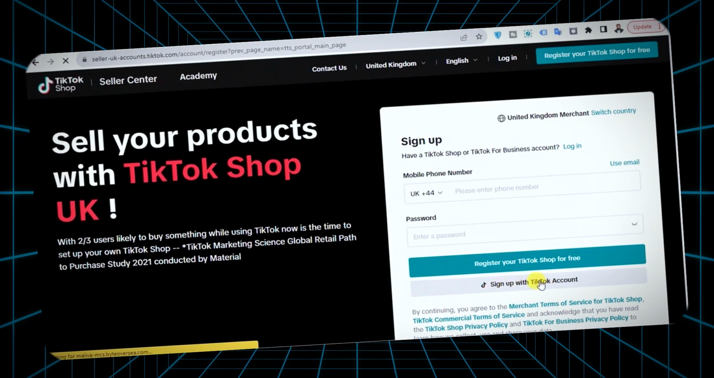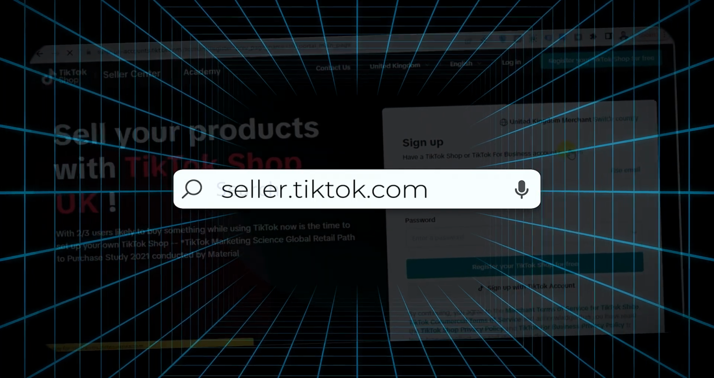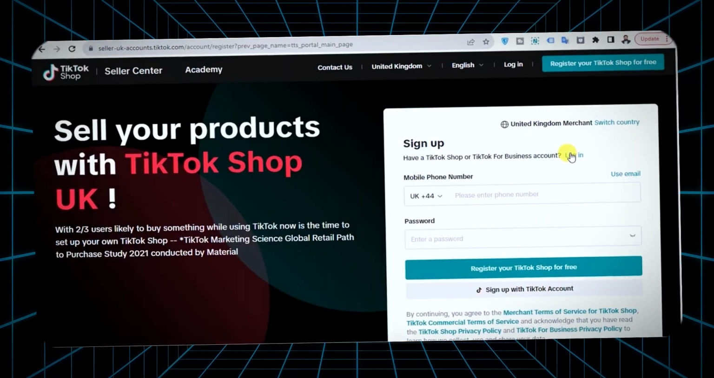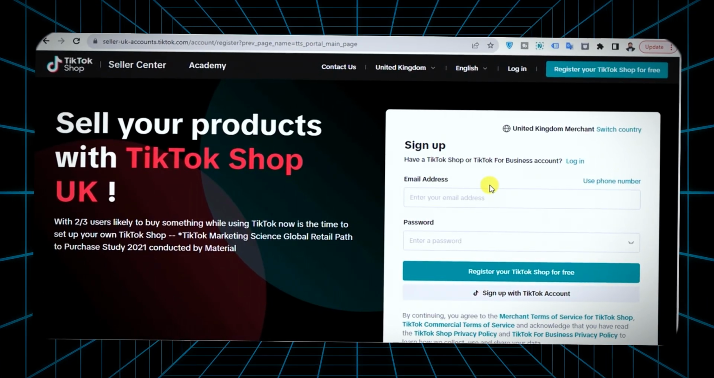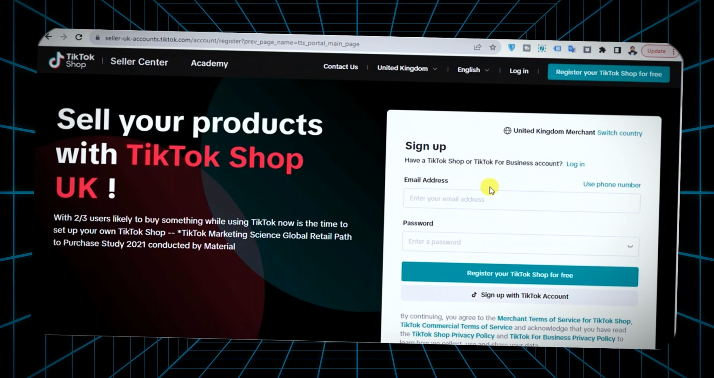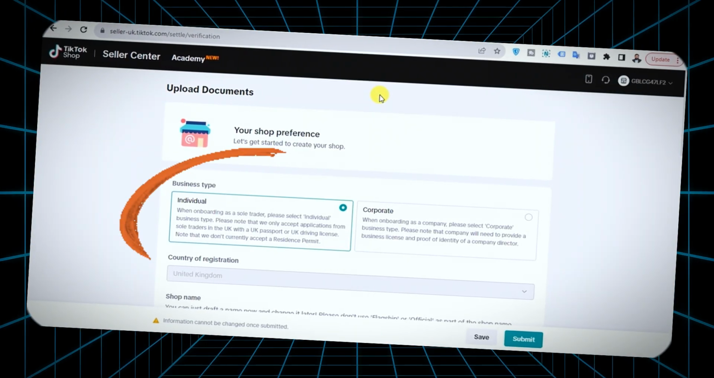First things first, head over to the TikTok Seller Center at seller.tiktok.com and hit that Apply Now button. Fill out the application form with your personal information, including your name, address, and ID verification. As a creator, you'll most likely be applying as an individual seller.